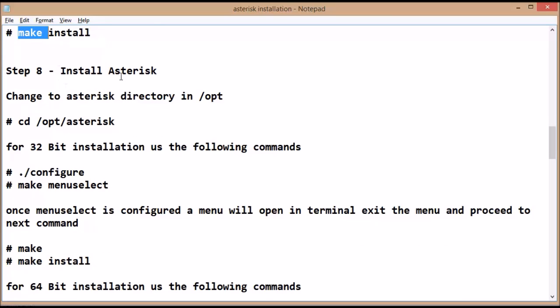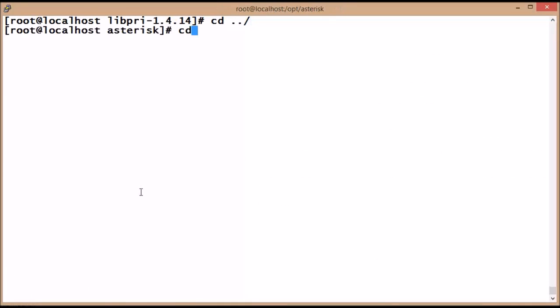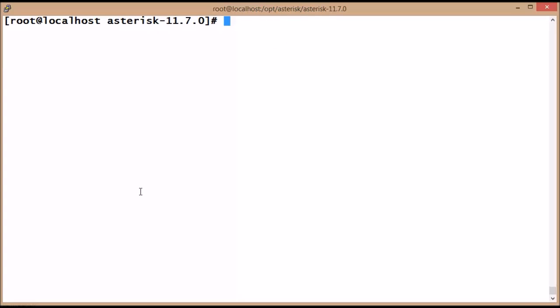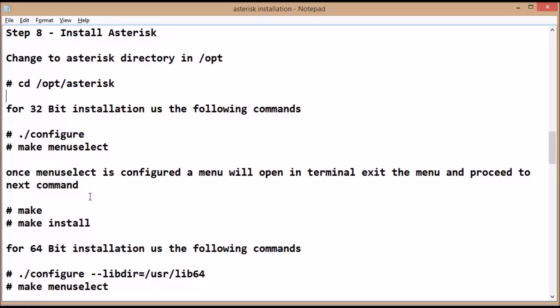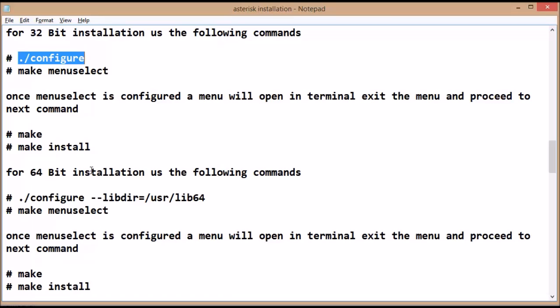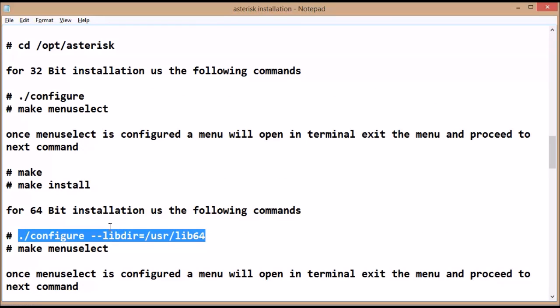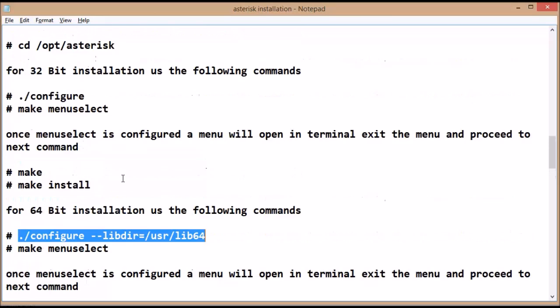Now we will install Asterisk. Clear this up. Enter the Asterisk directory, the one which we have extracted. For 32-bit and for 64-bit there are two different commands to configure Asterisk. For 32-bit it's simply ./configure, and for 64-bit it's ./configure with the lib directory option and the directory name. I'm having a 64-bit system, so I'll use this command. Use the appropriate command for your system.